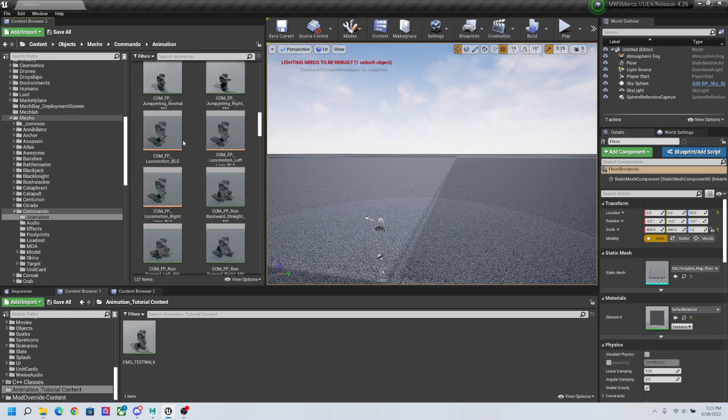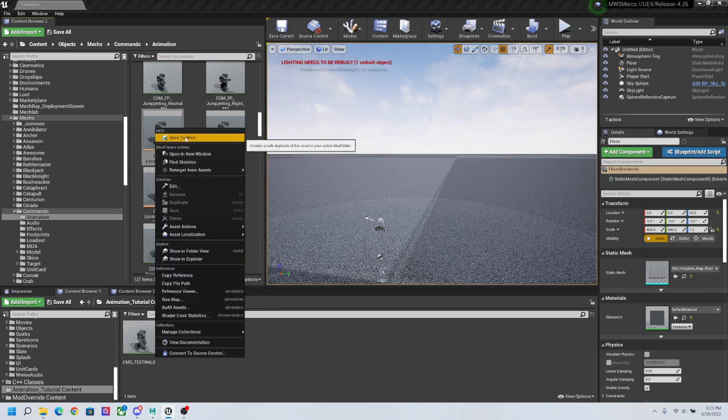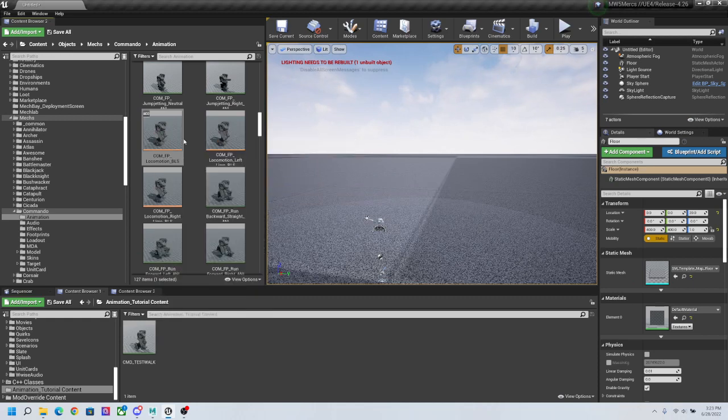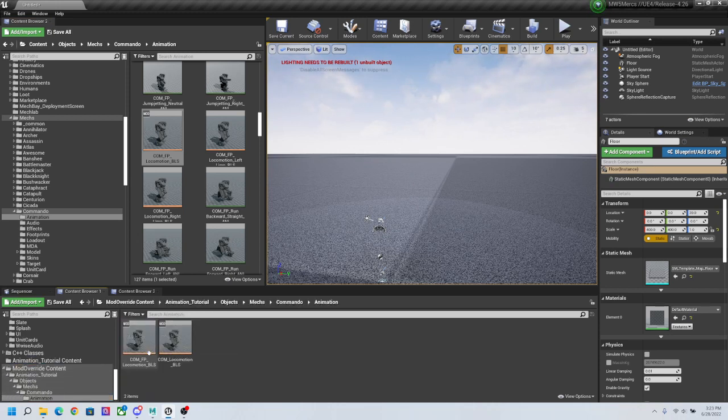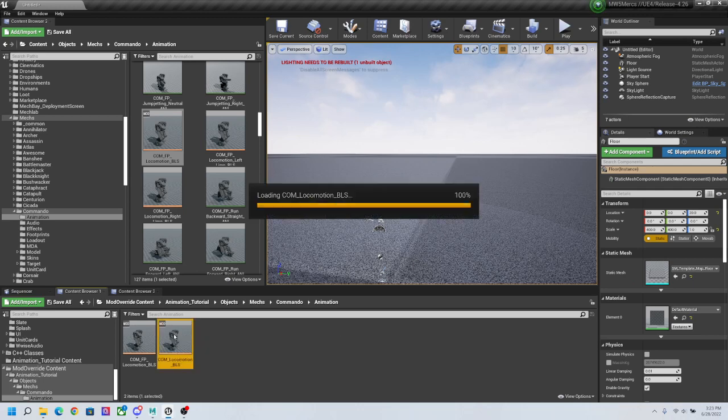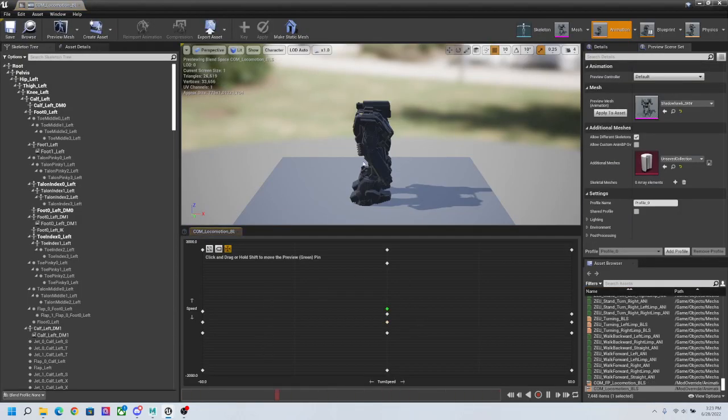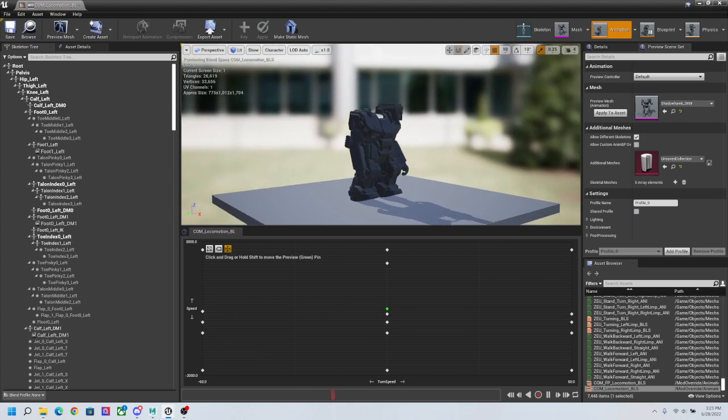Where is our, there it is, first person, locomotion, save the mod. Alright, go to our mod override. Alright, let's open up this. And of course it's not showing my mouse in there again, so whatever.